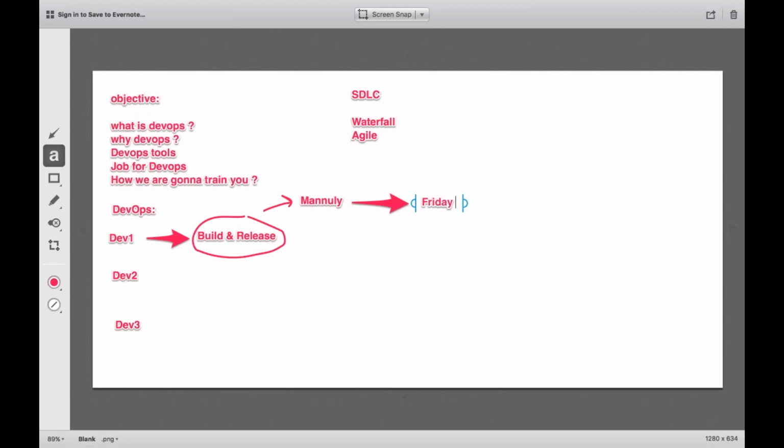Now, let's suppose I am a developer. I have been assigned 3 tasks for the month. What I did, I took my first task. I have written my code and submitted my code on, let's suppose, Monday.